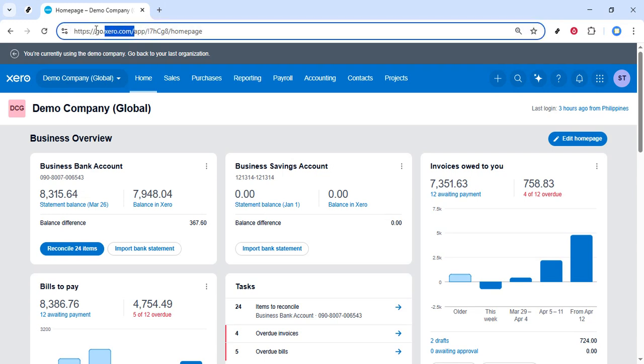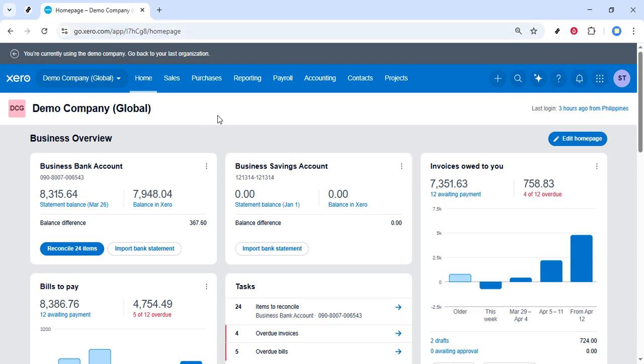First, open your web browser and go to the Xero website. Log in with your usual details, and once you're in, you'll land on the main dashboard. This is where you can see an overview of your business finances, but for now, we're going to head straight to the area where bills are managed.